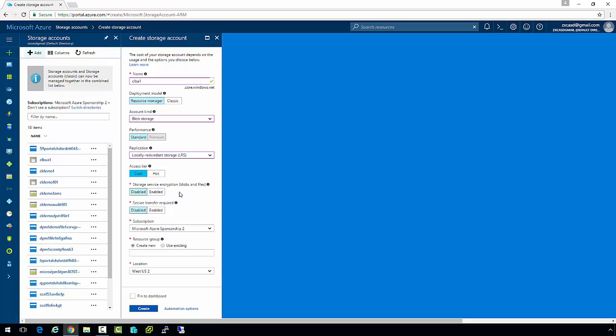Storage service encryption. Certainly in your backup software, you can enable encryption there, and we do highly recommend that. This, if enabled, will encrypt once again at rest the data in Microsoft's data centers. It will not cause a performance hit, so we typically enable that.